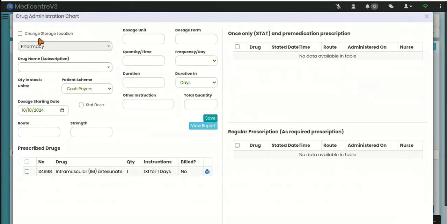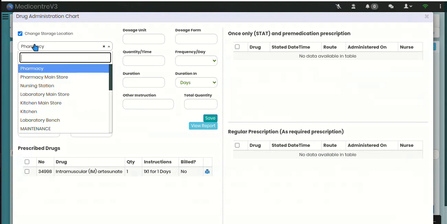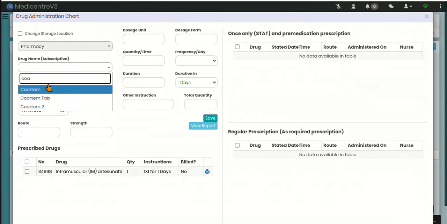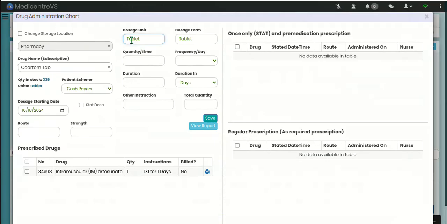If you are prescribing from a location other than the pharmacy, check the Change Storage Location checkbox and select the appropriate storage location. Select the drug from the drug name list. The dosage unit and dosage form will be automatically indicated based on the item registration in the inventory, but you can edit them if necessary.